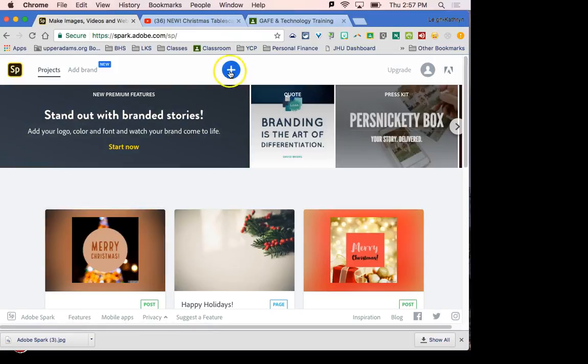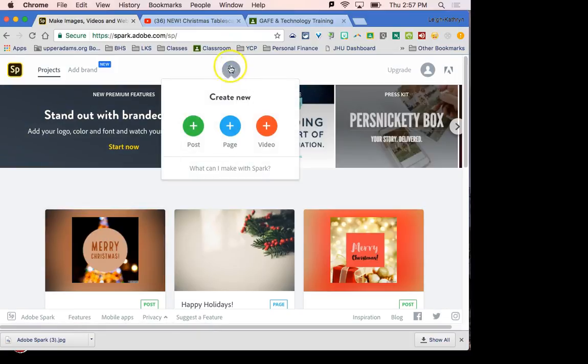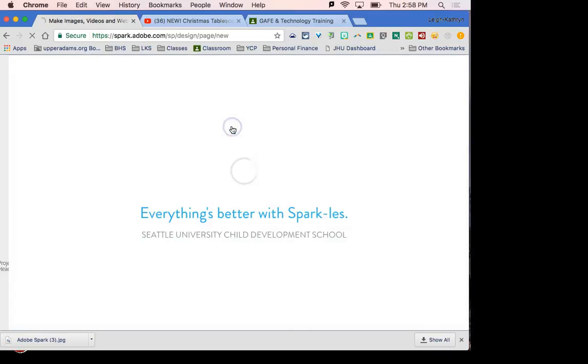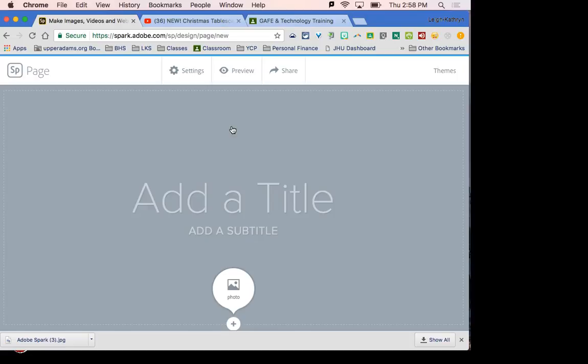The other one I wanted to look at kind of quickly is if you go back to that plus sign at the top, I want to look at page. I'm going to be showing my personal finance kids this tomorrow as an alternative to PowerPoint, Keynote, Slides, Powtoons, you know, whatever. So I'm going to click on the page, and it's like making a website.